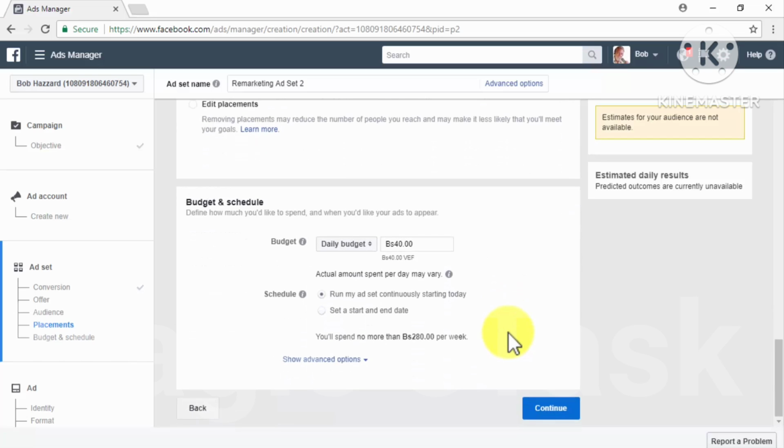Now, in the Budget and Schedule section, you should set a daily budget of $5 up to $30, and select the Run My Ad Set Continuously Starting Today option in the Schedule section to run your ad continuously for 14 straight days under your watch, so you can optimize your marketing campaigns right after according to your results. Once done here, simply click on Continue.